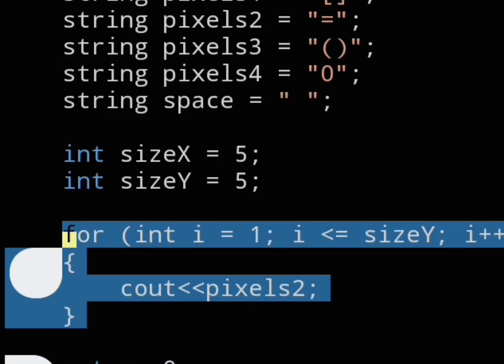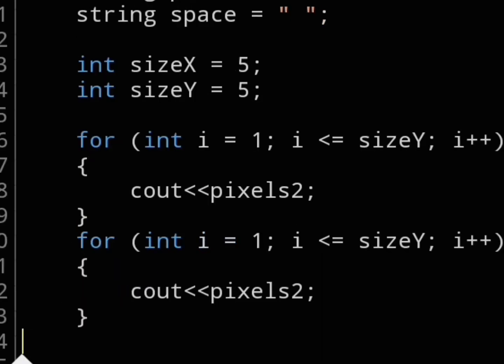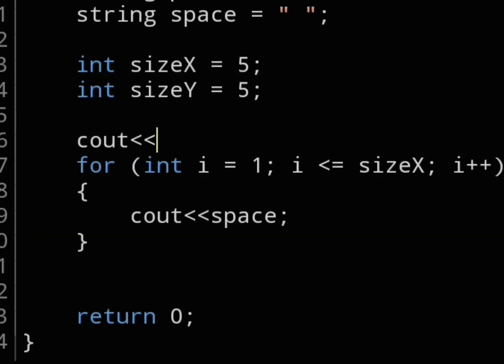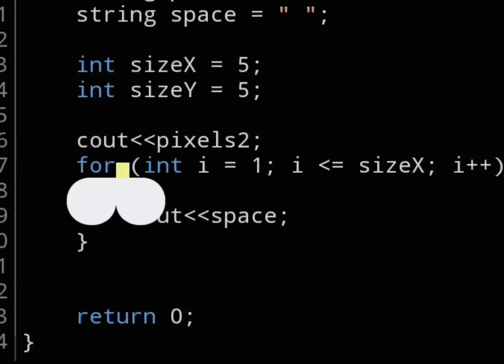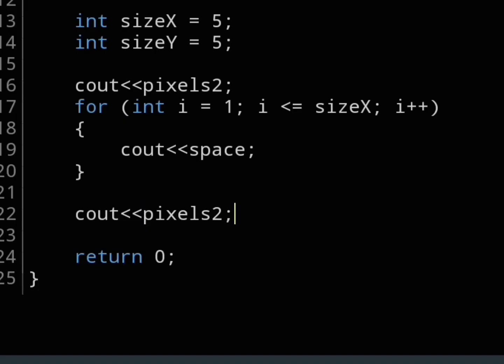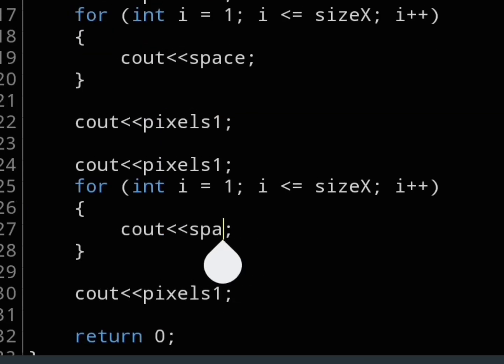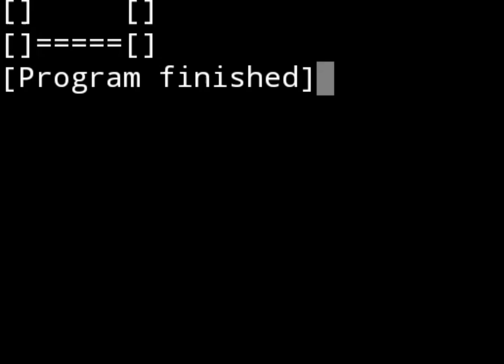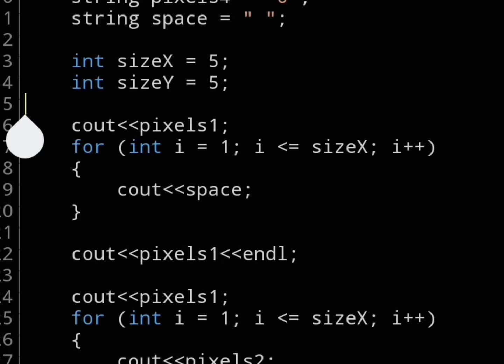Another for loop. And let's copy this. Boom. Okay, I want size Y, size X, space. Okay, happy. Okay, this is our result. Pixel 1, pixels 1, copy it, pixels 2, and that's our result.